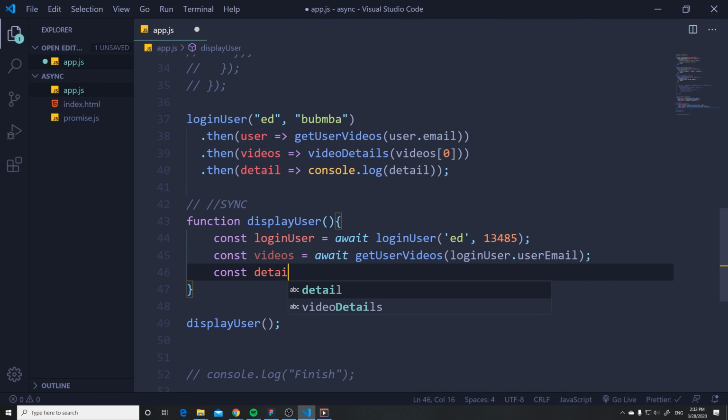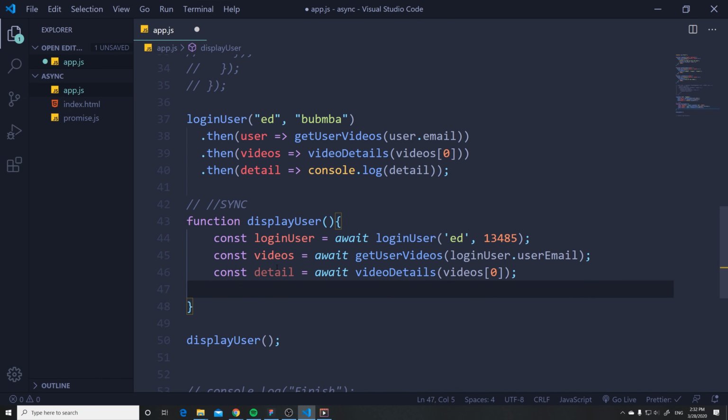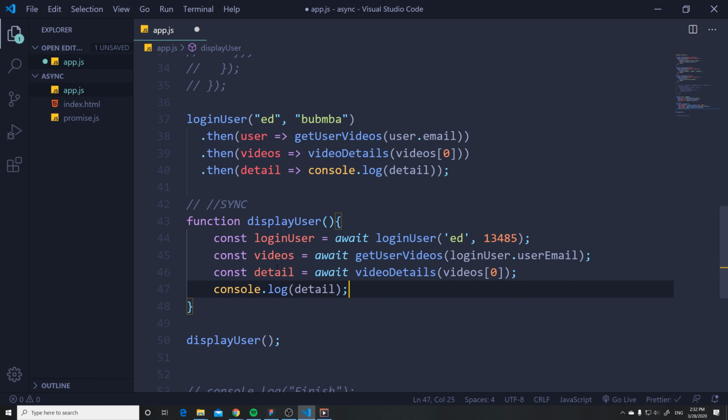So from here, again, if I want to get the video details, now I can just use the videos here. So const detail is equal to await video details, and I can pass in video 0. Okay, and that's it. That's how it works. It's super simple. I can console log out the detail if I want down here.